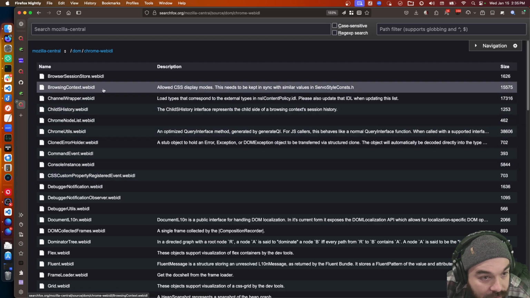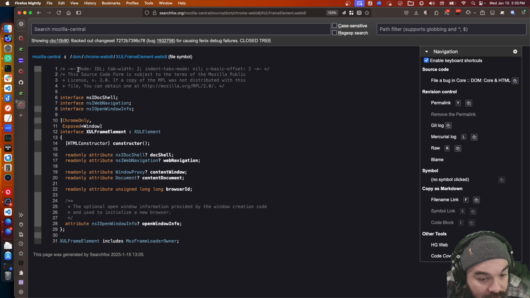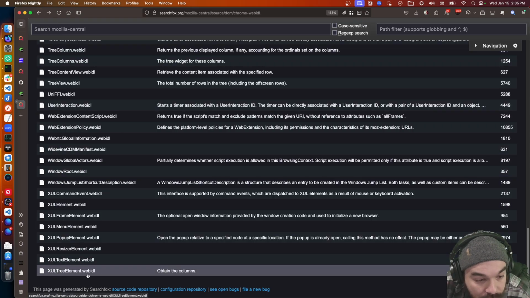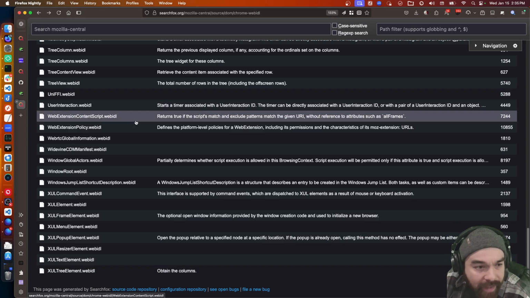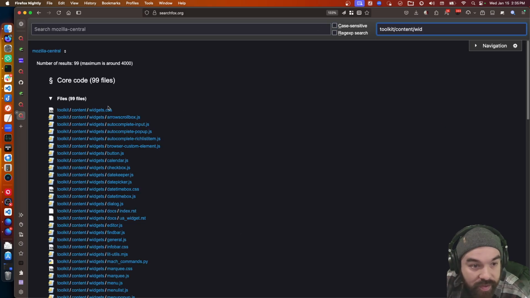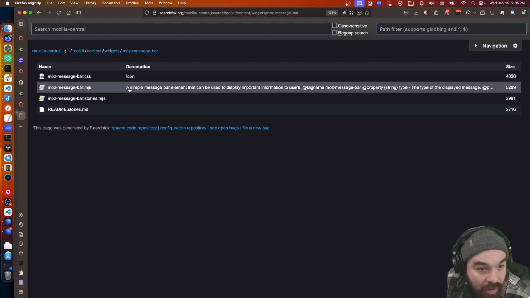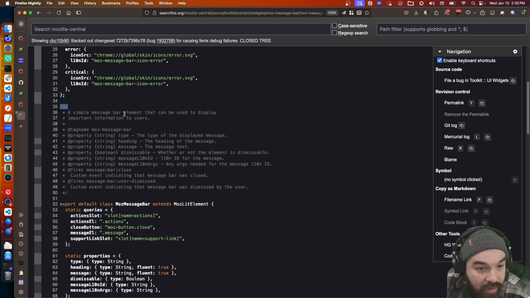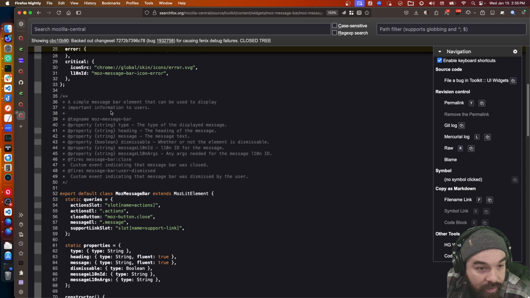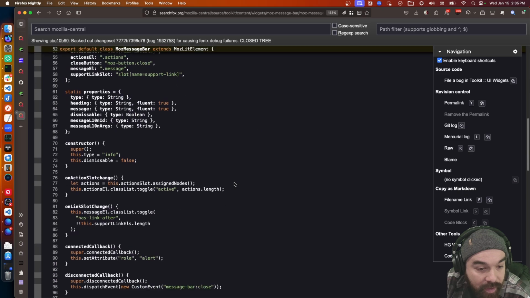Frames, chrome utils. Like a XUL frame element has these things. If you could have a XUL toolbar element. Well, and I'm curious about other types. We've got toolkit, content, widgets. Let's say the Moz message bar. Tag name, property. This might help us do types. Extends MozLitElement.